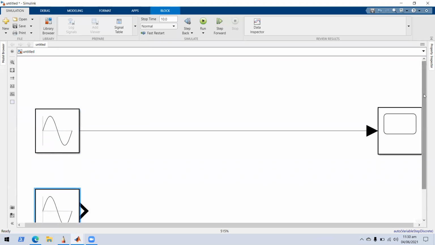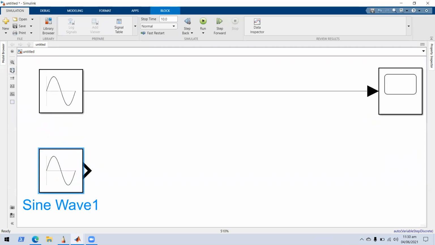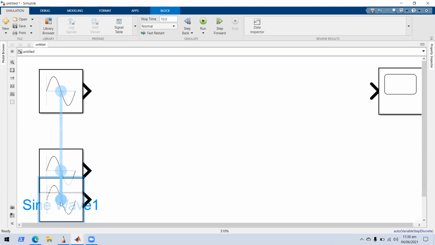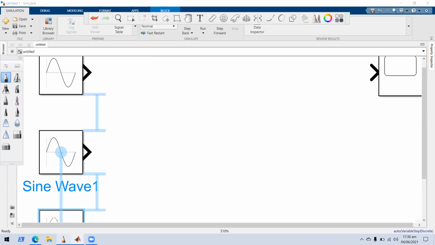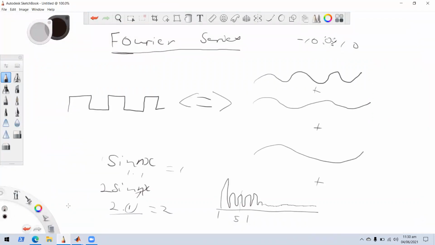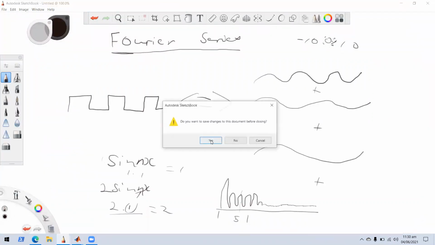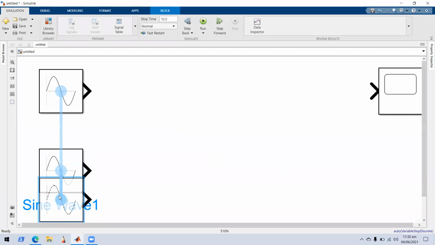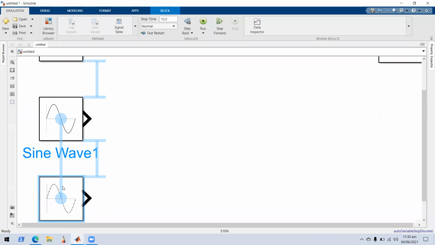Good. Now to copy a block, let me delete this line. Now to copy a block, how we can do that is right click on it and drag it downwards, right? Okay. So we right click on the block and we drag it downwards, and it should go ahead and copy the block, right?